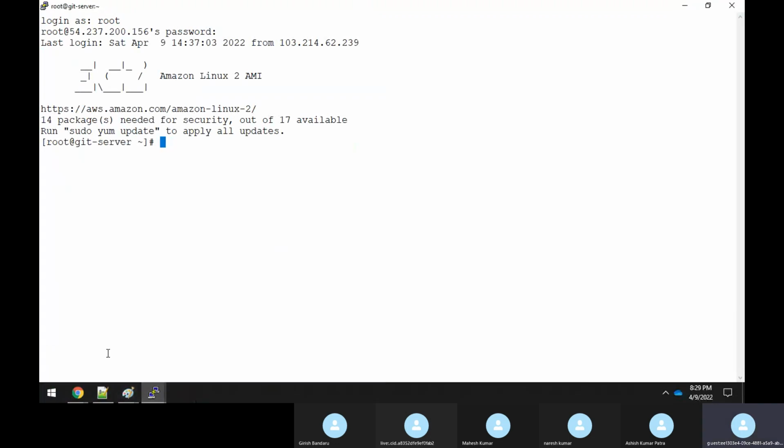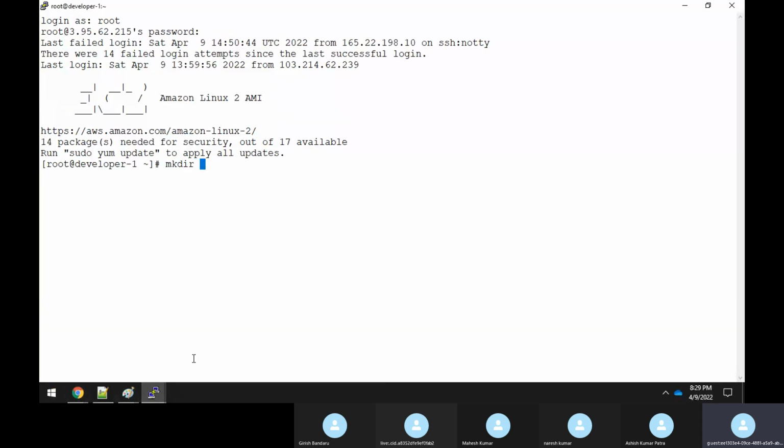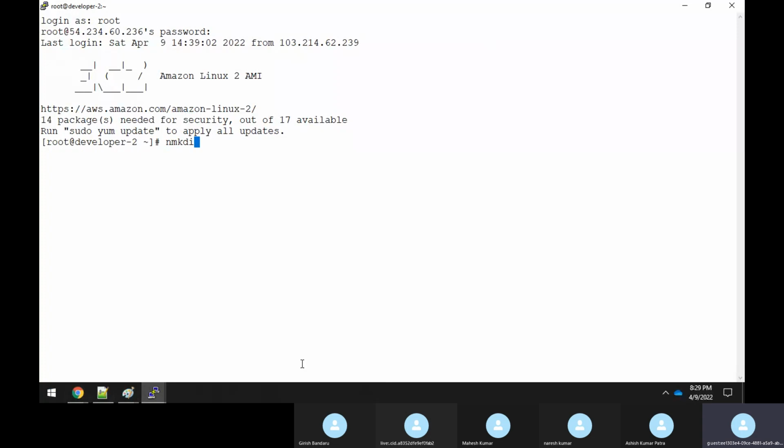So let me do one thing, sir. Let me remove that project actually. rm -rf /project actually. So here also let me remove the directories like code1. rm -rf /code1. So from the developer two also I'll remove it, rm -rf /code2. So I have removed everything.